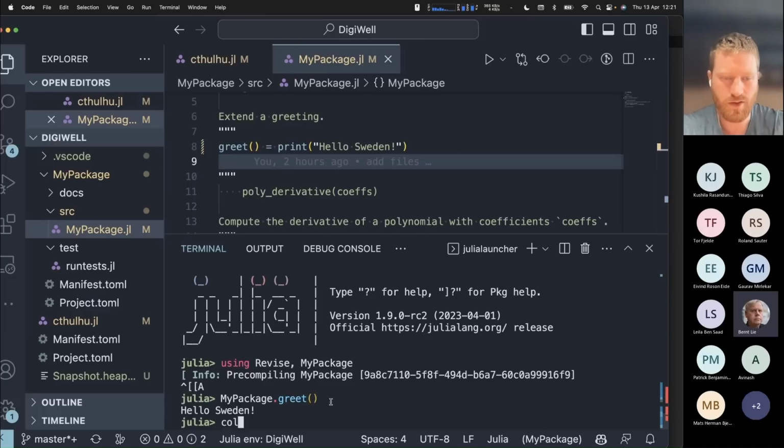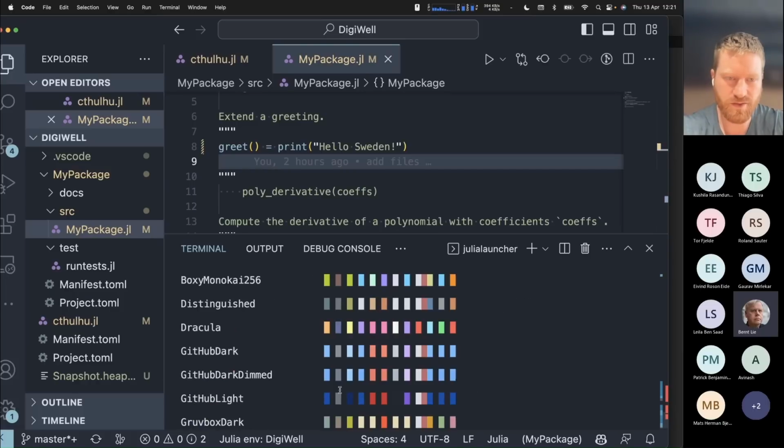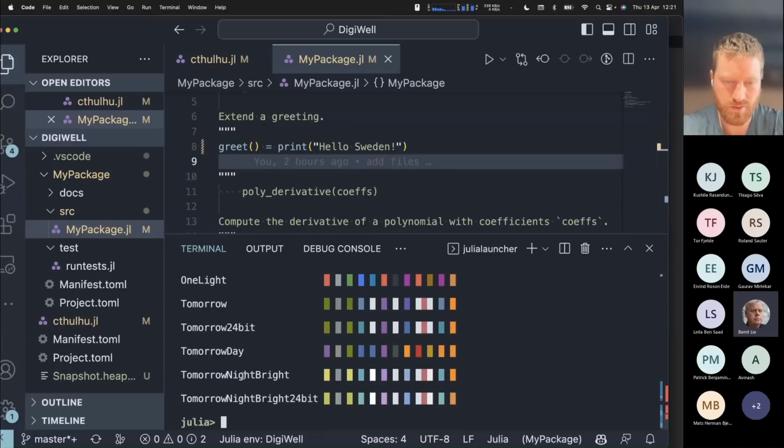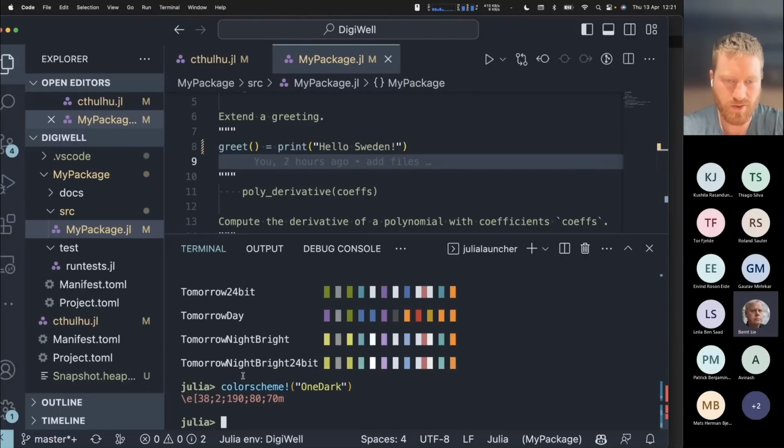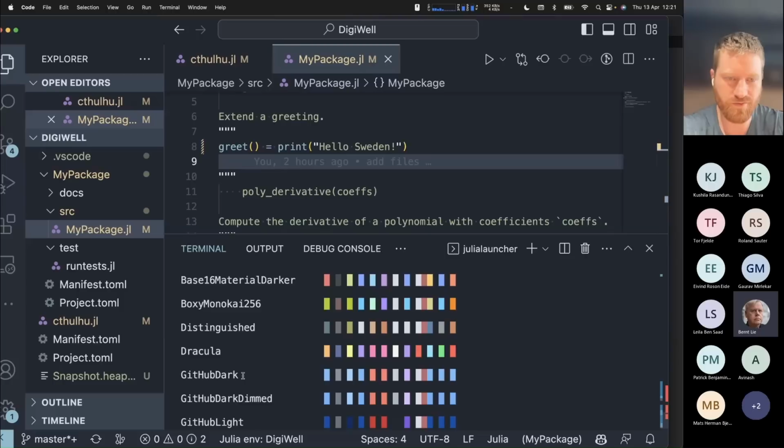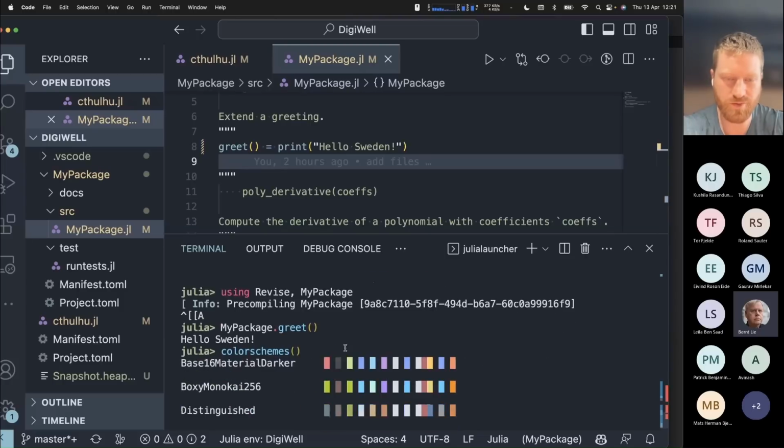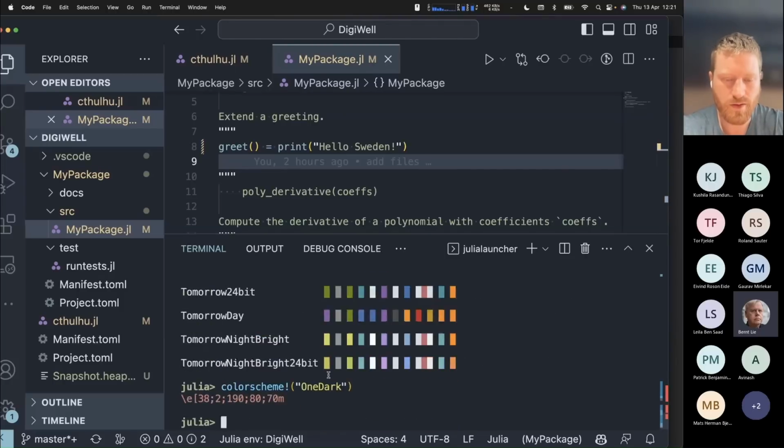And if you want, I think this is how you do it. It has a bunch of color schemes, and you can choose a different one. Let's say we want to have this one. I think you do it like this. And now if I write function, it's in slightly different colors. So depending on what you like, you can choose different color schemes, and many of these have been contributed by the community.